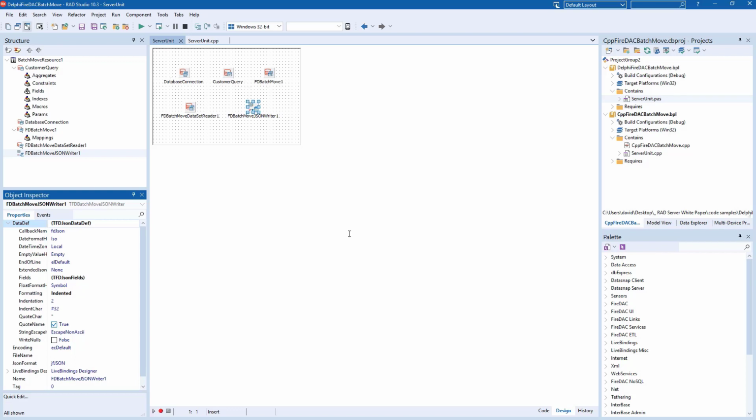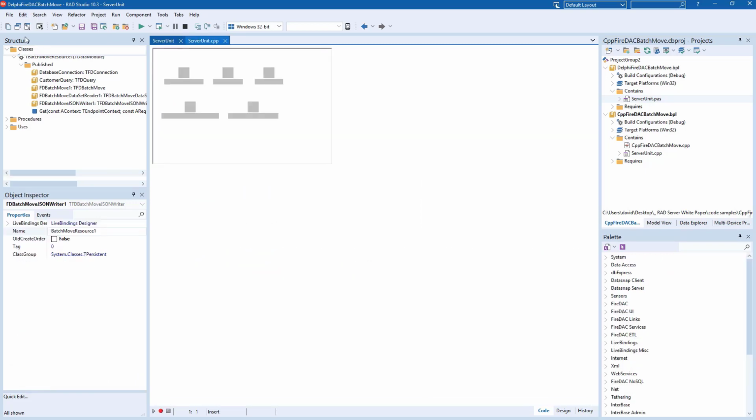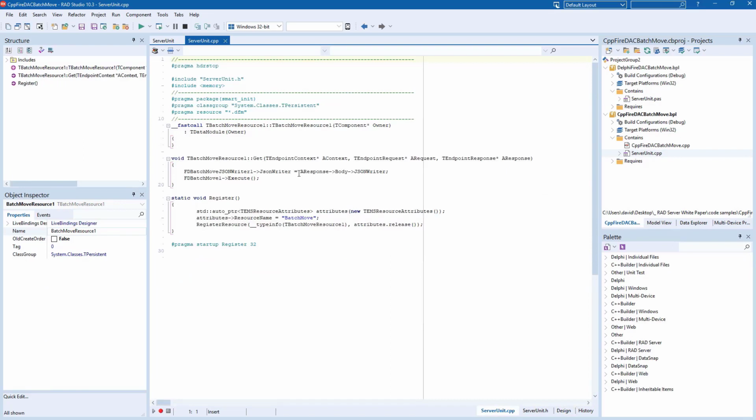If we look at the implementation of the get method, it just sets the response body of the JSON writer to the batch move JSON writer. So set the JSON writer to write whatever the response is, and then call batch move execute. Same thing in C++ implementation. We just set the JSON writer for the batch move writer and call execute for batch move, and everything else is done. So much simpler, 2 lines of code to return JSON to a calling client application.